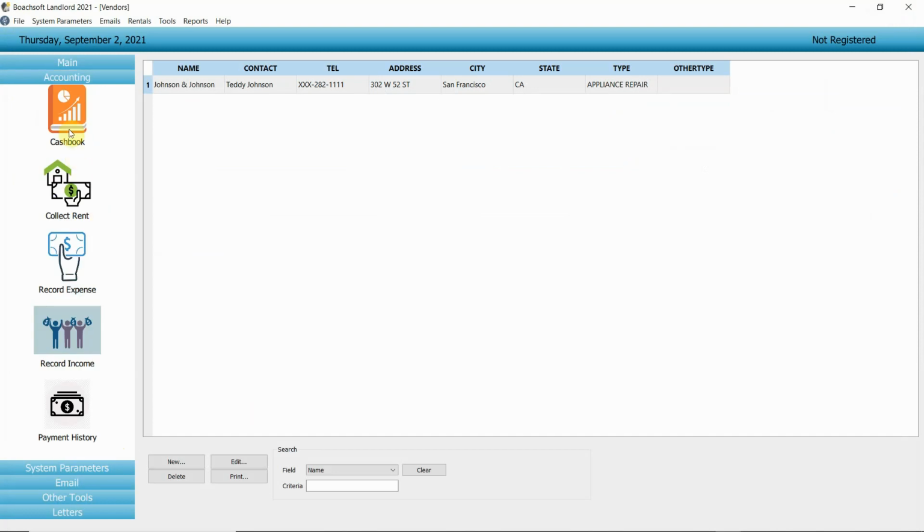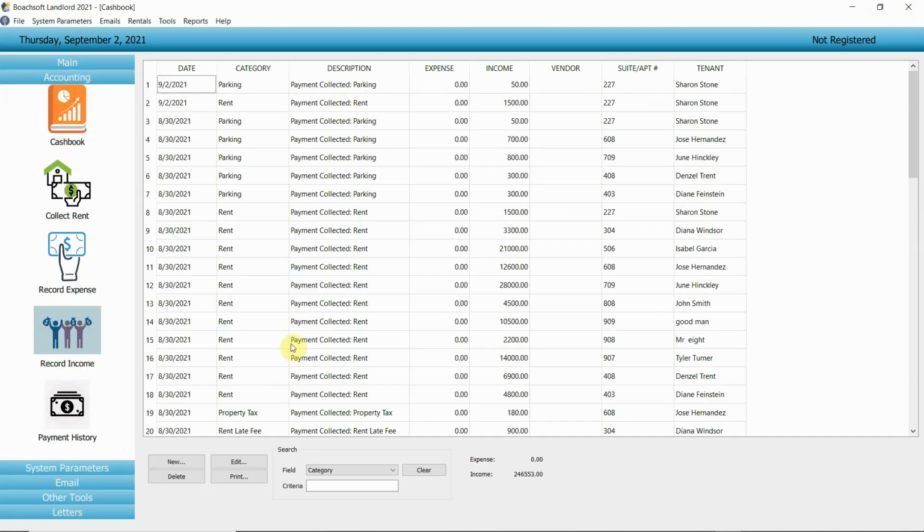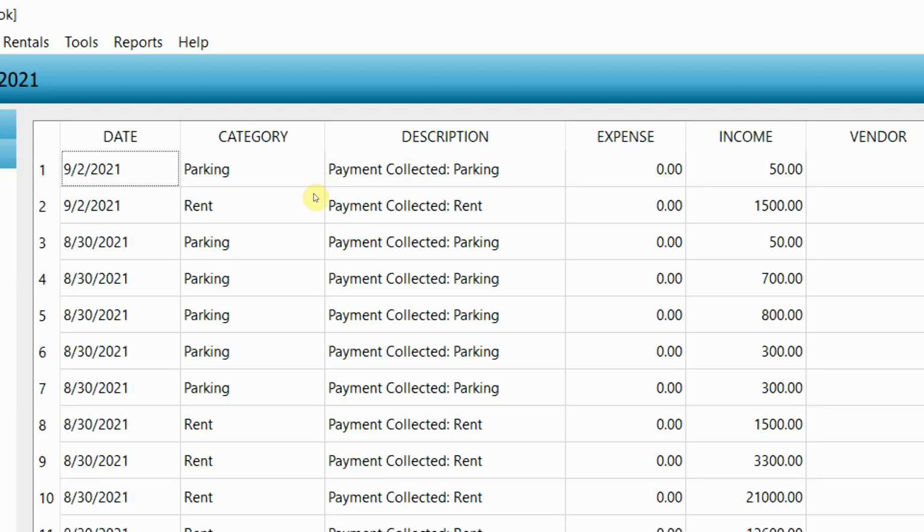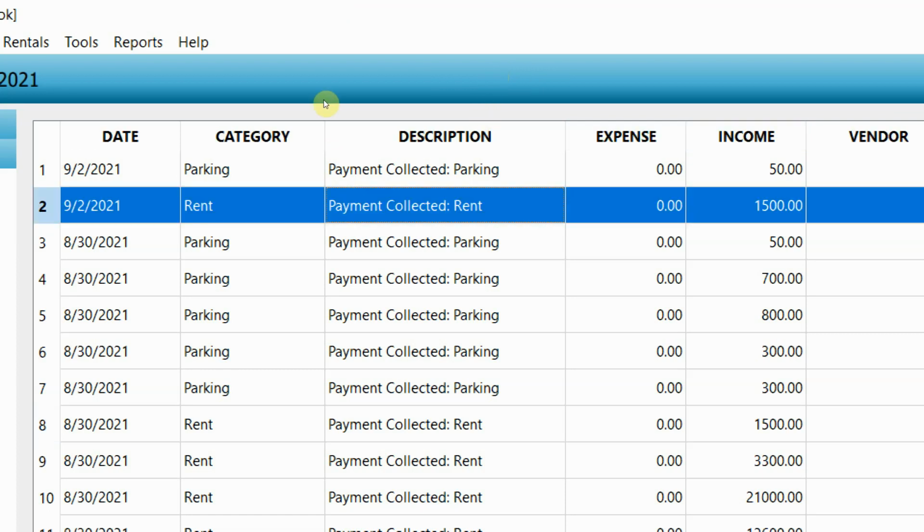Accounting. As I've already said, there's a cash book. You can use this to track your revenues and your expenditures. This cash book tracks expenses and revenues. Each time you collect payments using the collect payment window, the details are entered automatically into your cash book for you.